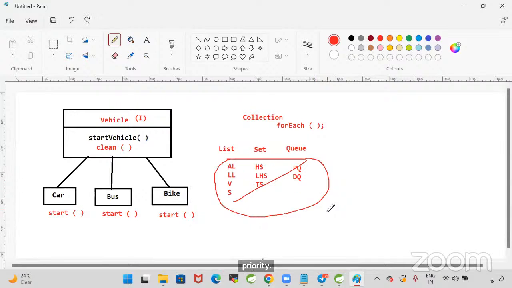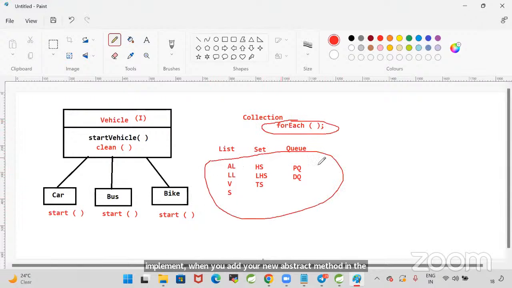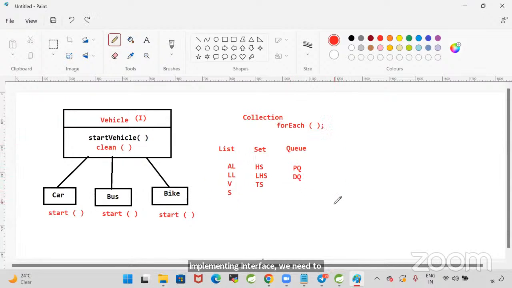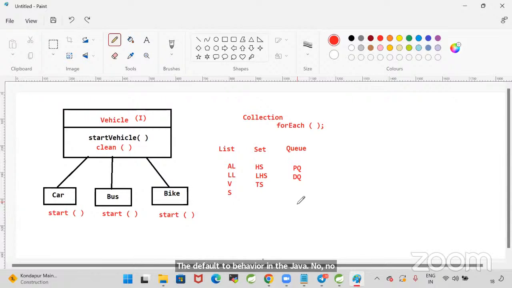Why? Because when you add a new abstract method in the Collection interface, all the classes implementing the Collection interface should override that new method. That is the rule. When a class implements an interface, we need to override all the abstract methods of the interface. With this, can we add new functionality in existing projects? No, no. That's where the default methods concept came into the picture.